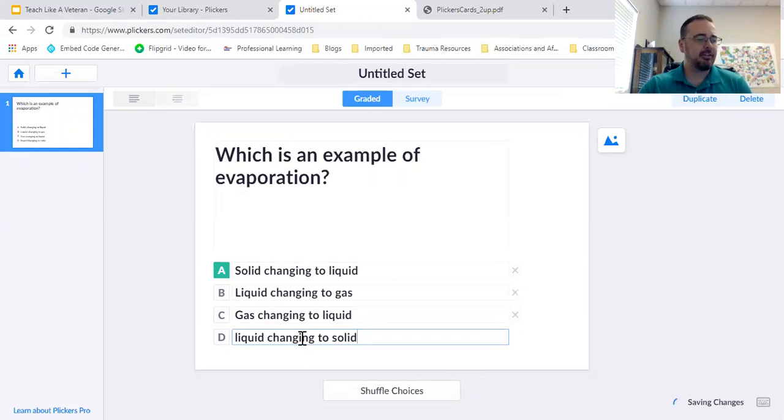You can see that as I started typing that last one, it put a green box there, marking that as my correct choice for A. And so what we need to do is actually mark the one that is truly the correct answer. So in this case, an example of evaporation is a liquid changing to gas. So I'm going to mark that one. And then it saves automatically.